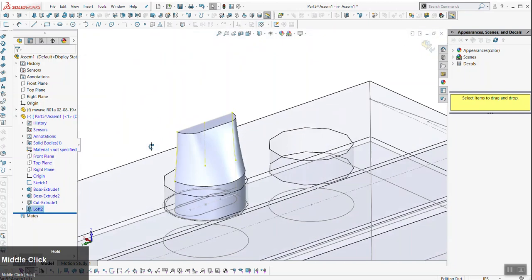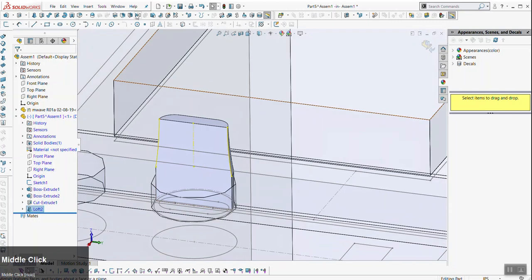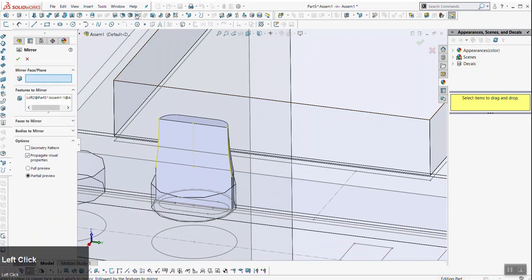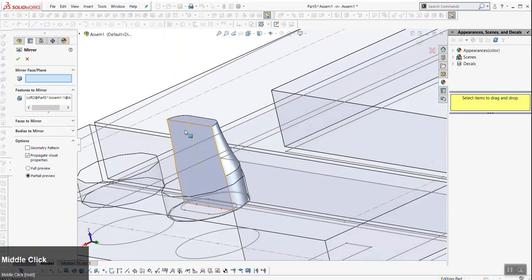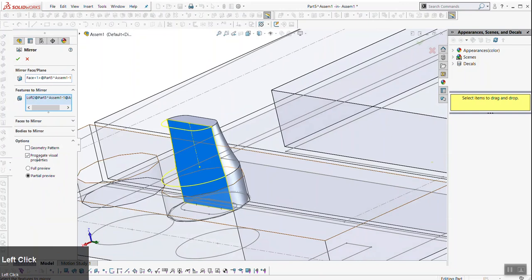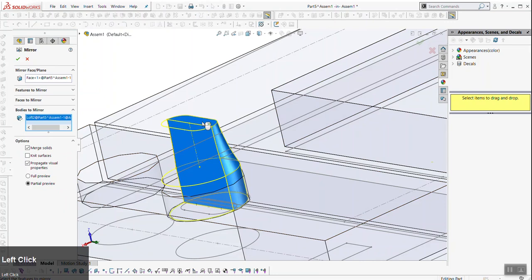So hopefully everyone has something that looks like this. The last thing to do is to mirror the body. So again, we click on mirror. This one wants us to pick our mirror face plane. We can select the face we cut in half. Select body, go to bodies to mirror, and select this body.